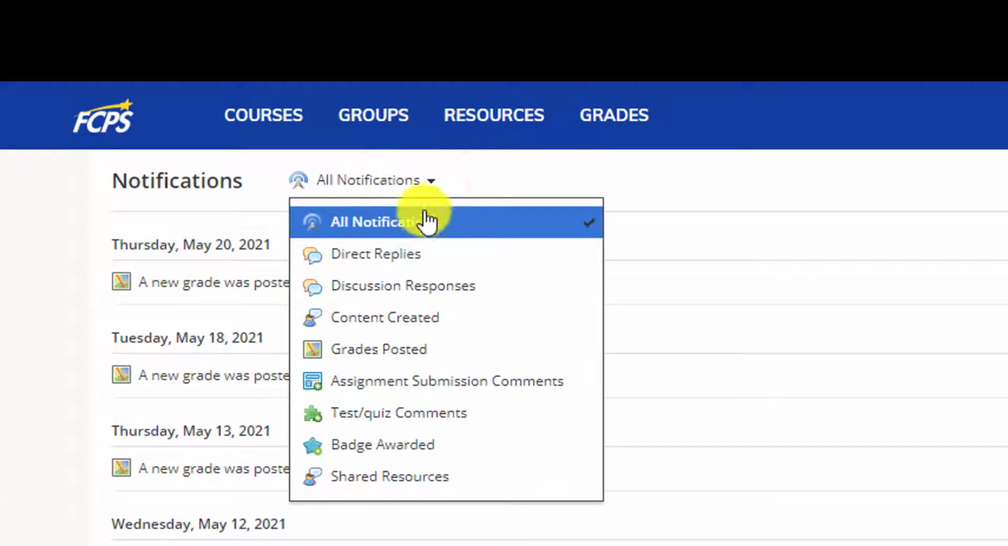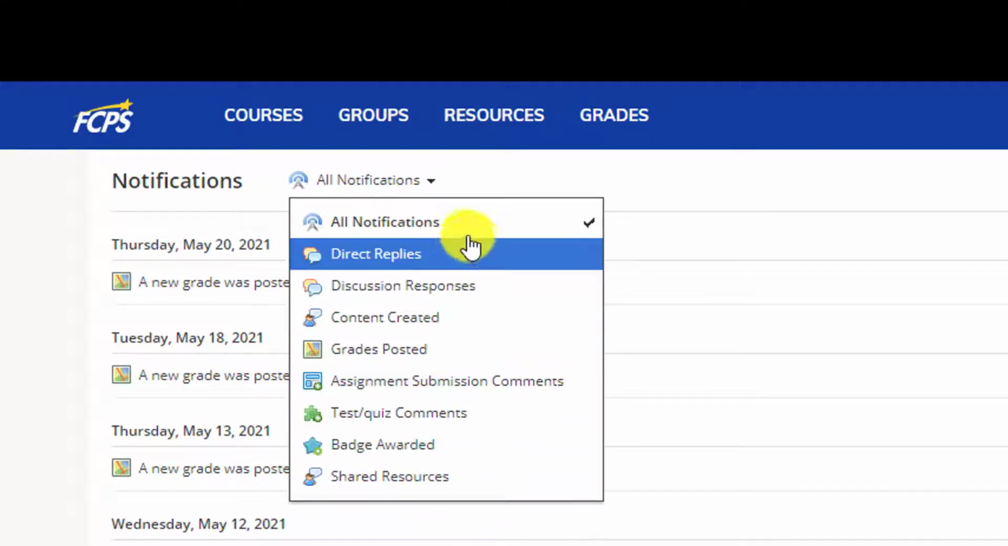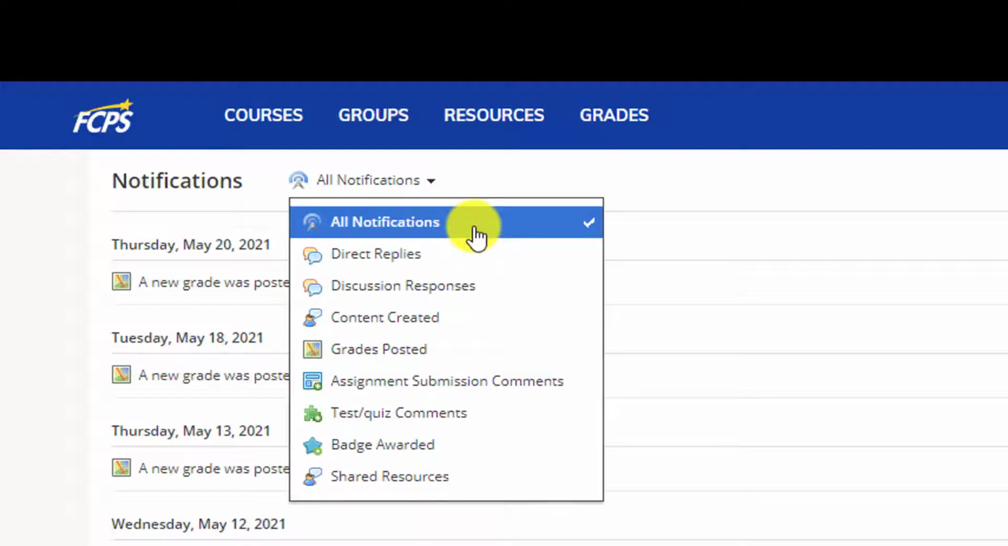The sort drop-down not only shows you what Schoology provides for you in the way of a notification, but also allows you to only view those specific types of updates. By clicking on one of these options, it will filter the screen to display what you've selected.